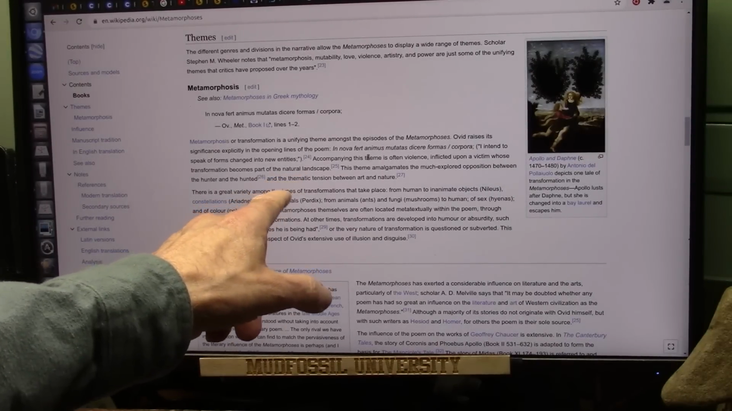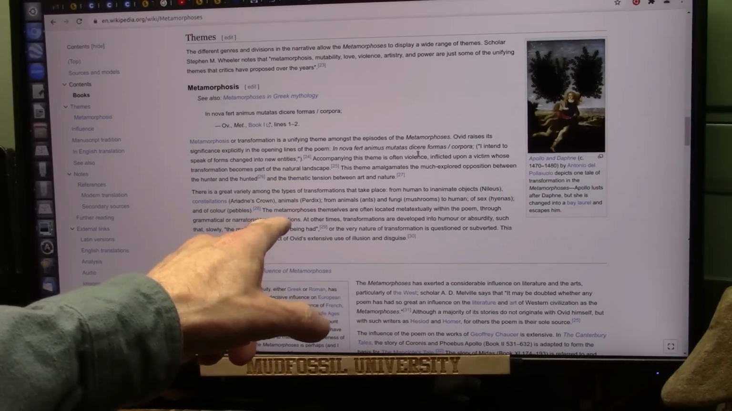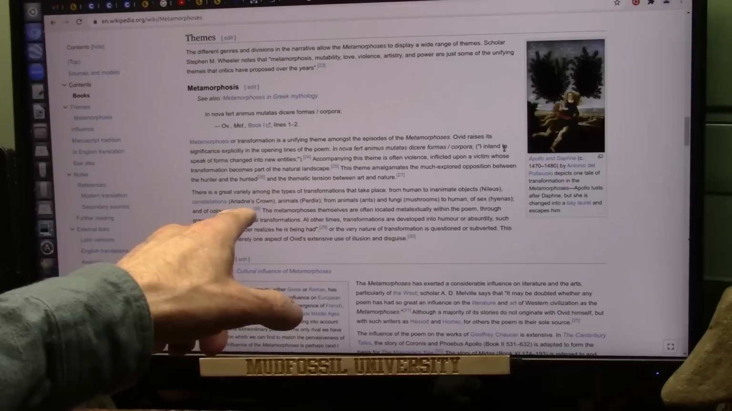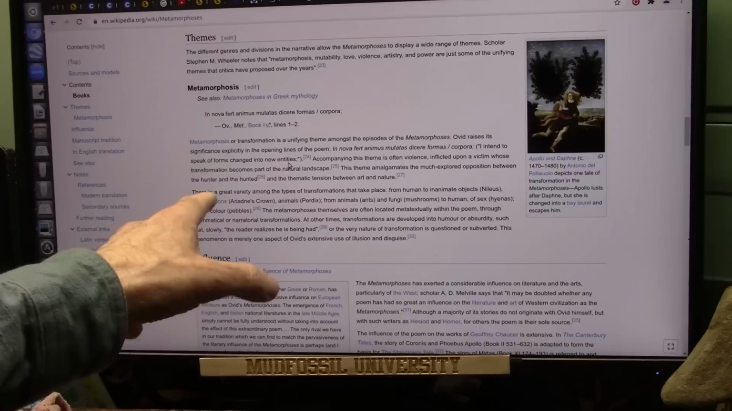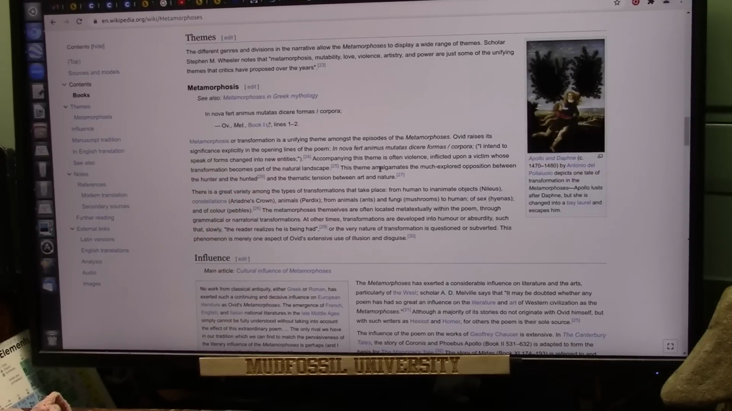It says, "In nova fert animus mutatus dicere formas corpora." I intend to speak of forms changed into new entities, accompanying the theme of often violence inflicted upon a victim whose transformation becomes part of the natural landscape.